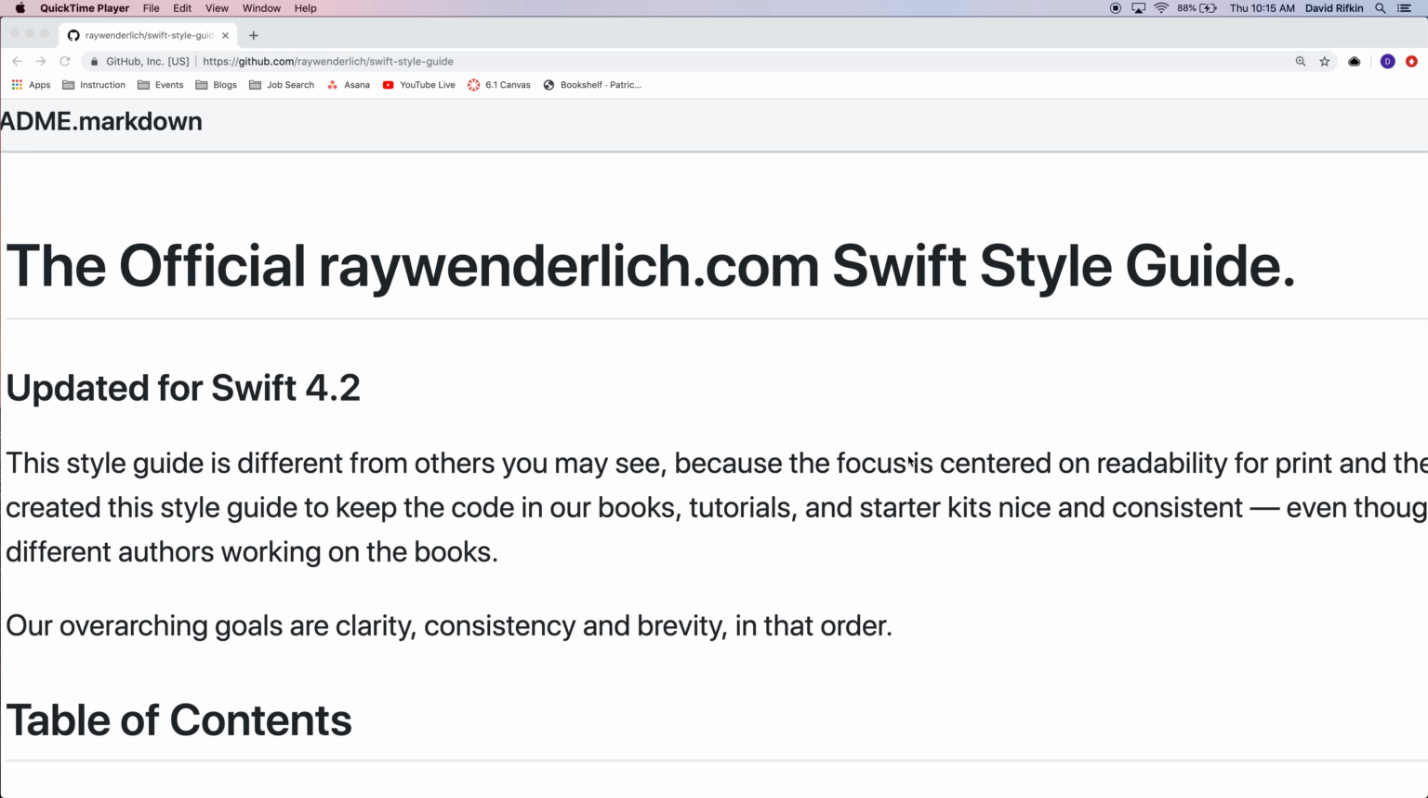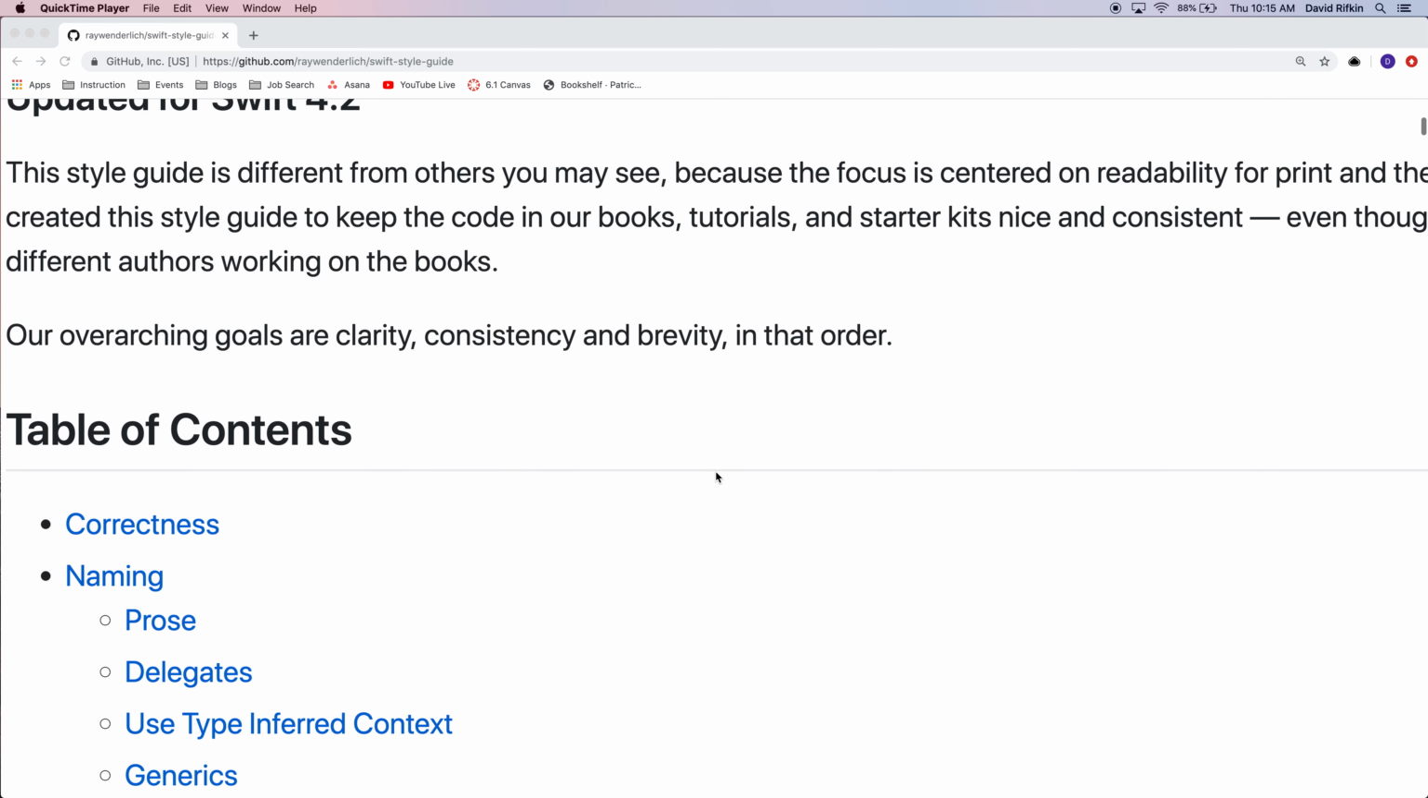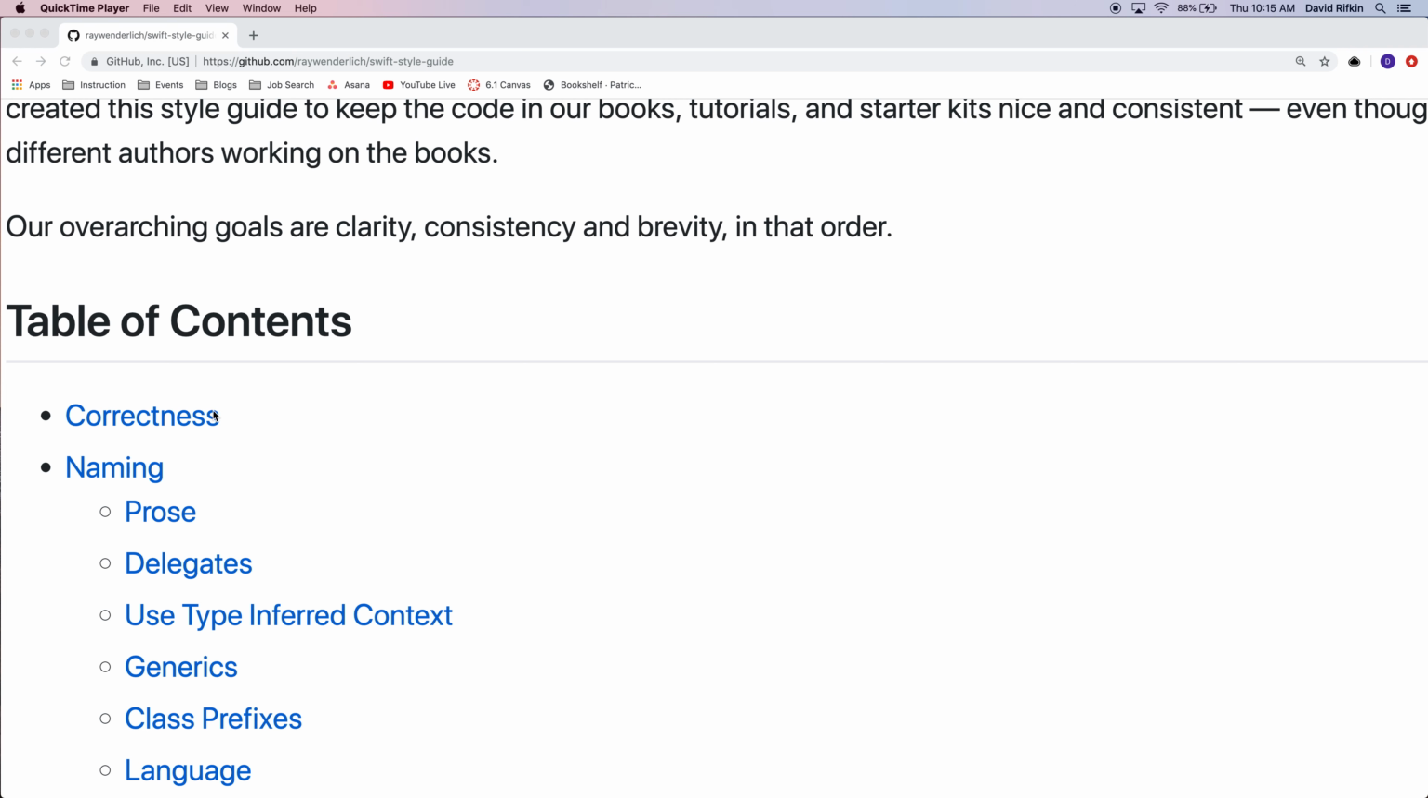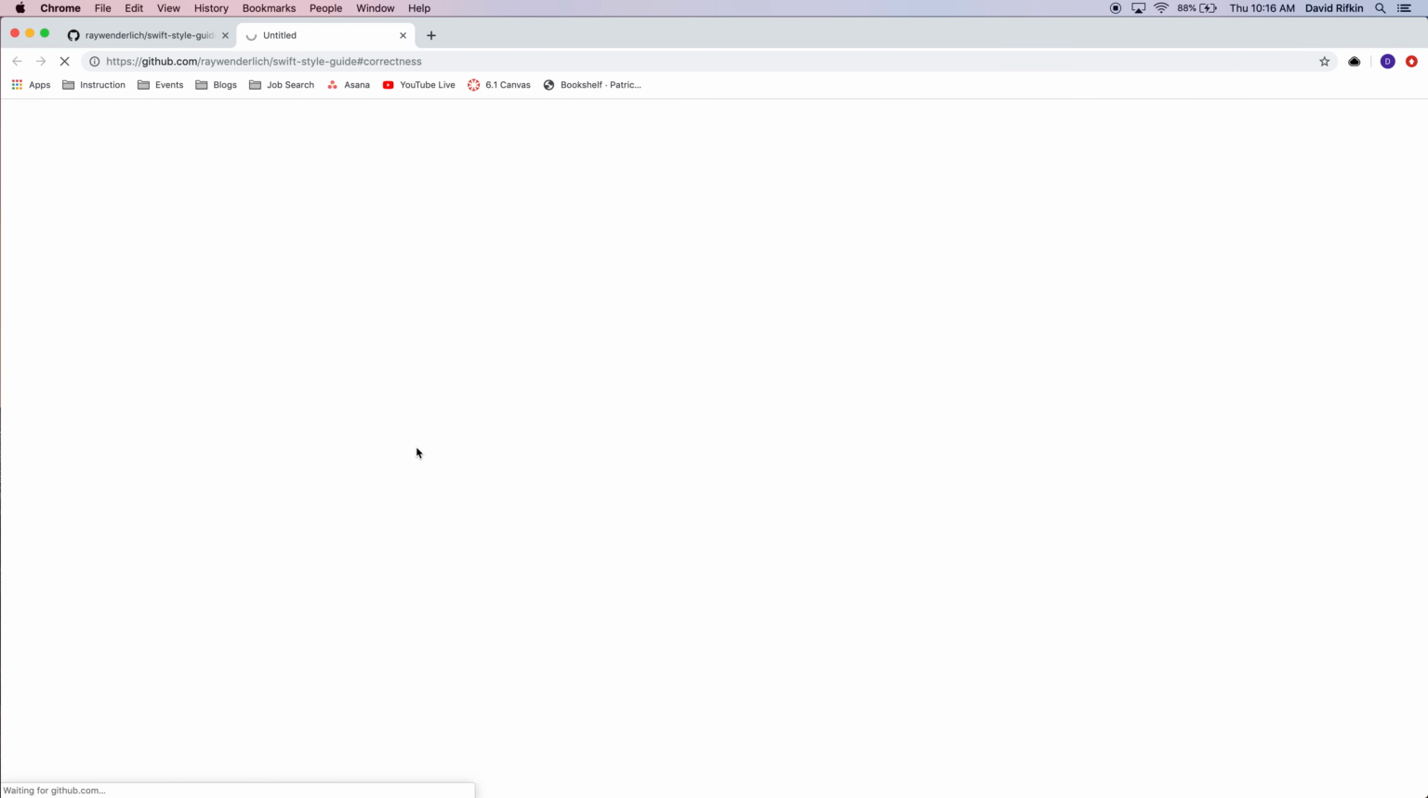There are no rules about how you write your code, but there are guides that people who've coded a lot more than me and probably you have put together based on what they've seen in the past and what worked for them. You can trust that. So let's take a look. We've got a table of contents. It says something about correctness. Let's see what that is.